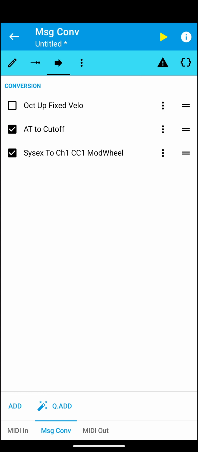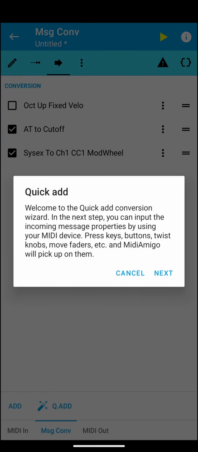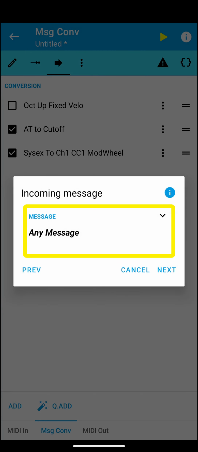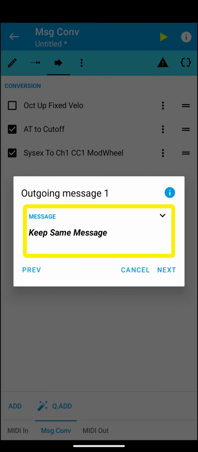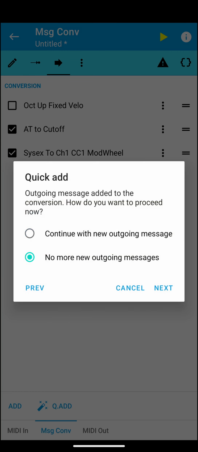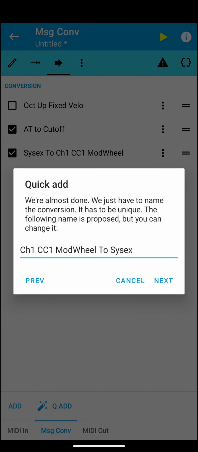Let's use the Quick Add Wizard again, to configure this conversion. Since we already explained its UI, we can now advance a bit quicker. This time, for our incoming message, we push the Chronos joystick forward, to generate the mod wheel CC number 1. As the only outgoing message, we move the fader, representing the first drawbar of the organ. Finally, check the generated name, and finish the wizard.